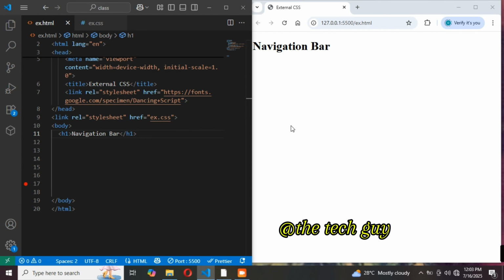In today's class, we'll be discussing the navigation bar. The navigation bar helps website users to navigate from one page to another, and it makes our website more accessible for our users.